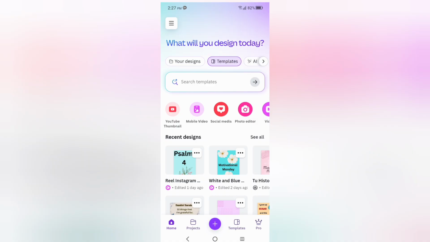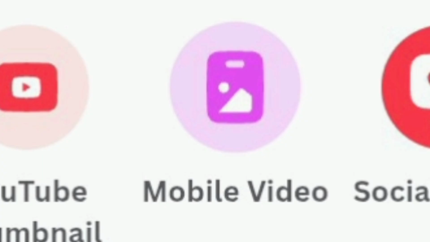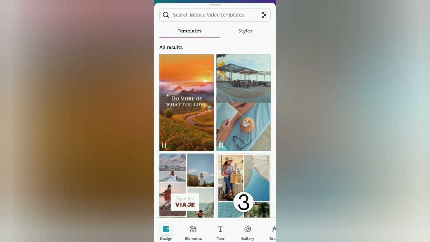The first time I opened it, it looked a little intimidating, but I'm going to walk you through it to make it easier. First, we're going to take a look at this row. I'm not sure what it's called. First, we'll start by clicking on the one that says Mobile Video. It's the second one from the left.